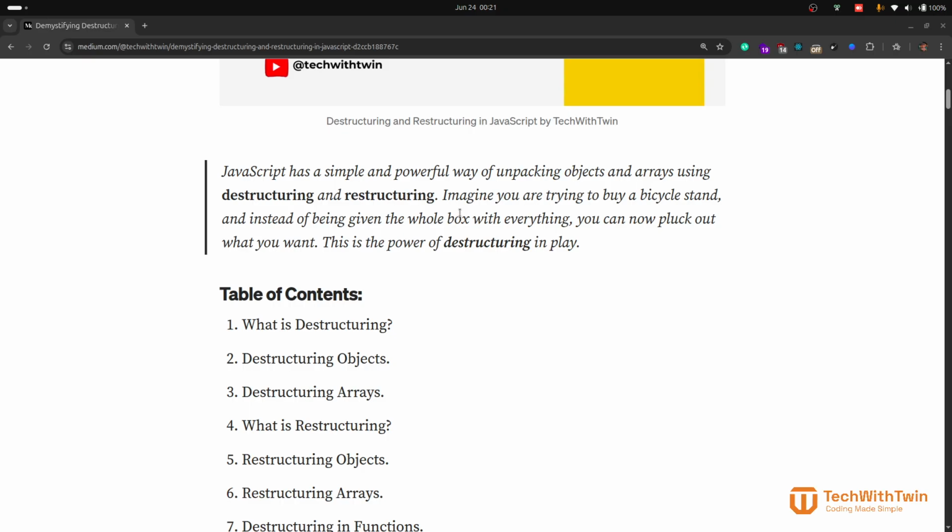and restructuring. So imagine you're trying to buy, let's say, a specific bicycle stand. And instead of being given the whole box with everything so that you can start looking for the stand inside the box with all the other things, the chain, all that, you can now pluck out what you want. And this is the power of destructuring. So with destructuring, you go and ask for a bicycle stand, you get the bicycle stand itself instead of being given the whole box, and then you look for the item you need inside.